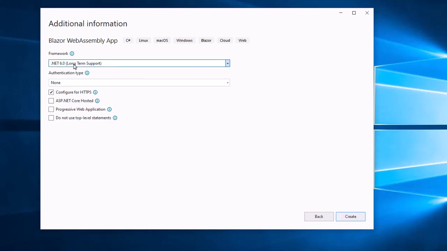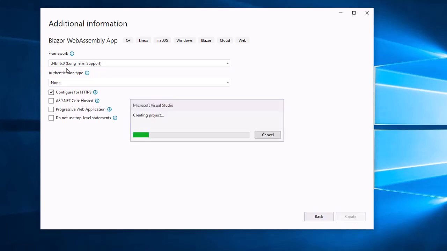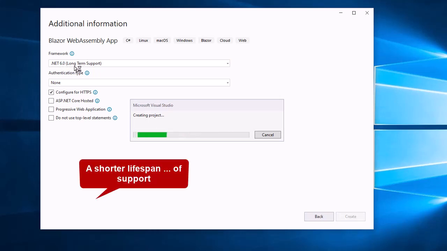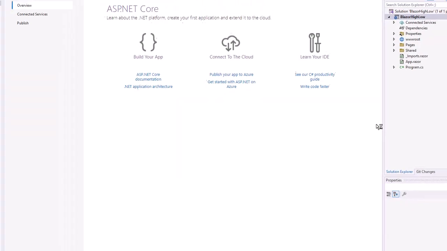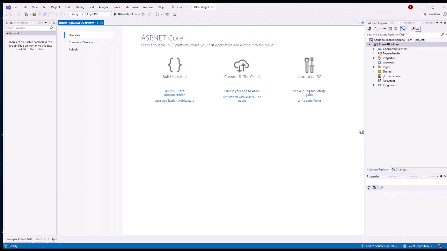I'm going to make this a .NET 6.0, even though 8.0 just came out. By the way, the even numbers are the long-term support. The odd numbers, such as .NET 7, have a shorter lifespan. And here then is our Blazor boilerplate template.